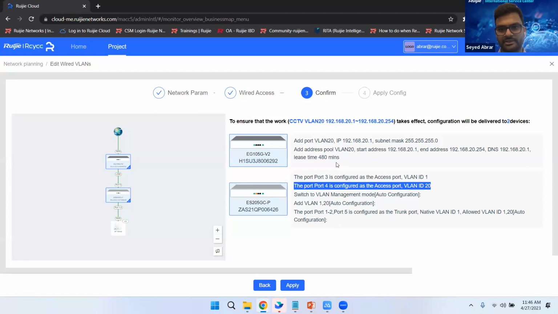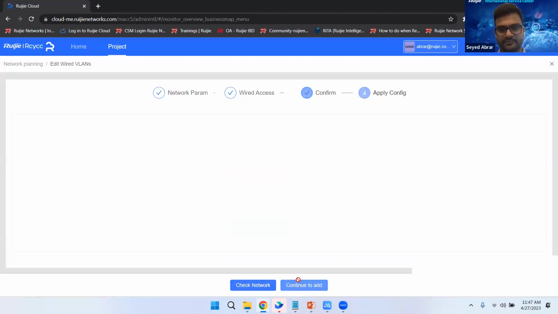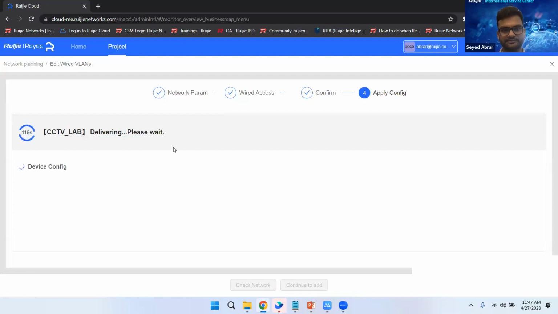So the configuration will automatically take place. The uplink port is port number 5. You can see the description of the uplink port. Port 5 is considered a trunk port, and ports 1 and 2 are also trunk ports. The native VLAN is 1, and the allowed VLANs are 1 and 20. Since the ES series switches, if you do not restrict the VLANs, the maximum we can go is 16 VLANs. So it allowed 1 and 20, so we can segregate by 1 and 20. Apply it, and it will deliver the configuration.